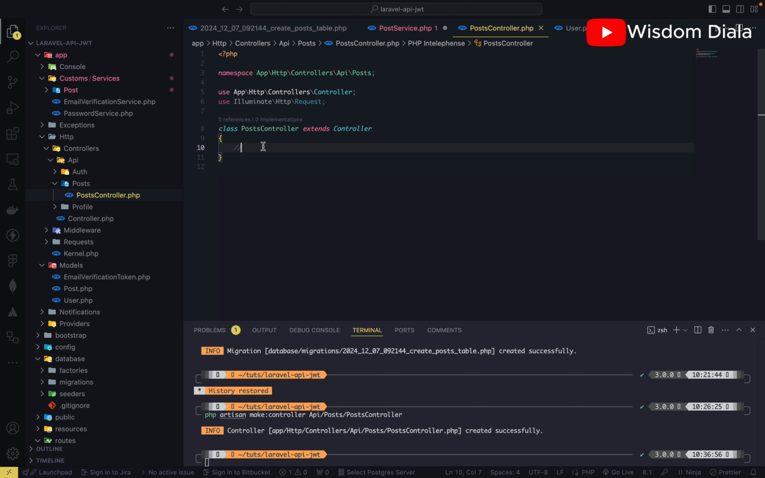So before we do that, we are going to create our validator too. So let's make a request. Let's create a request validator using the command again. PHP artisan make request.